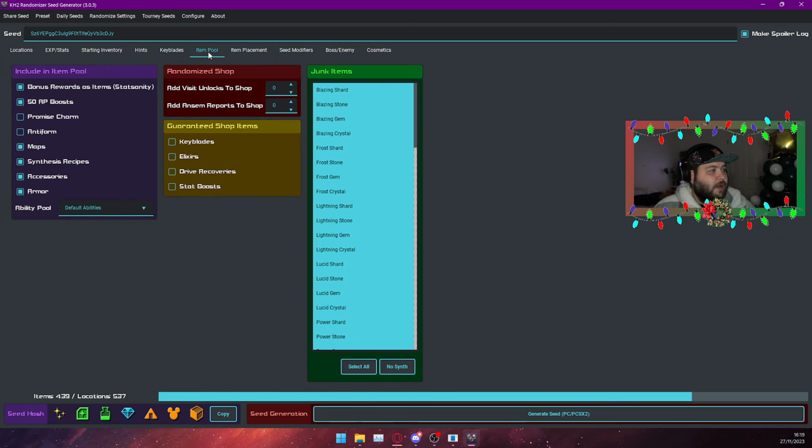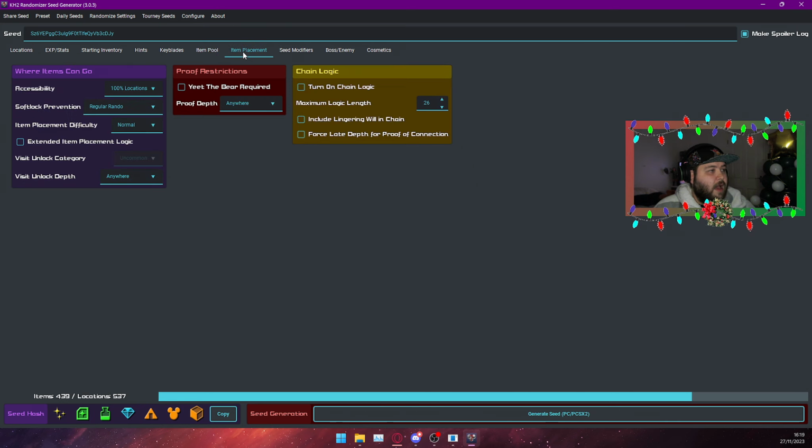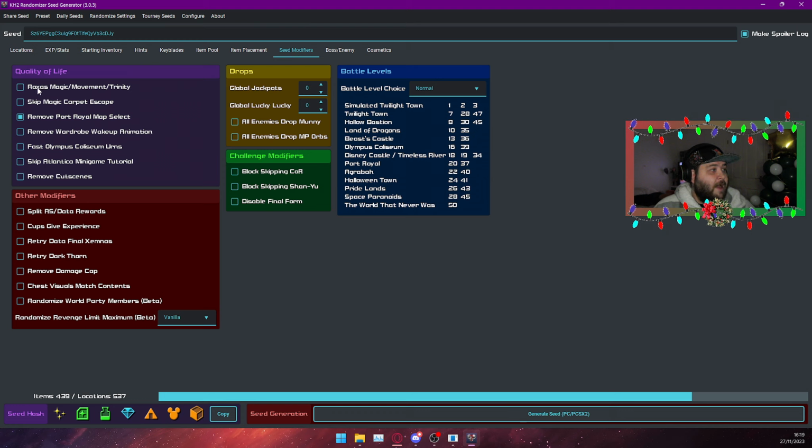Then item pool, I would leave this the way it is. Item placement, again, I wouldn't touch this either. Seed modifiers, quality of life improvements, I would recommend most of these. So Roxas, Magic Movement, and Trinity allows you to move faster as Roxas. Skip Magic Carpet, remove Port Royal Map Select, remove Wardrobe Wake Up Animation, Fast Olympus Coliseum Urn, skip Atlantica Minigame Tutorial, and remove cutscenes.